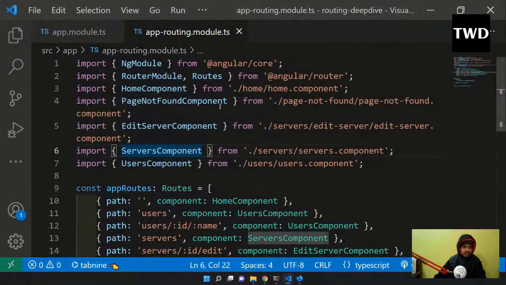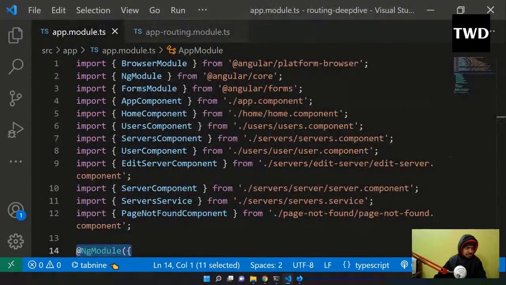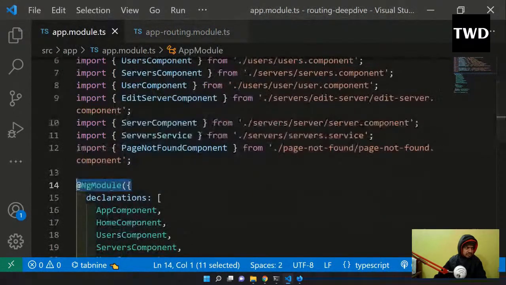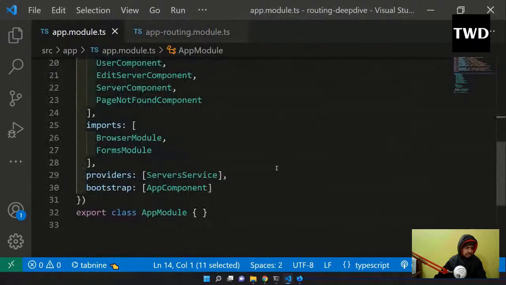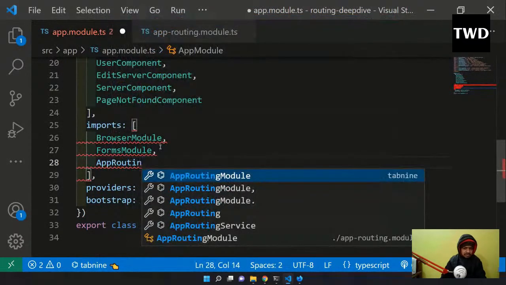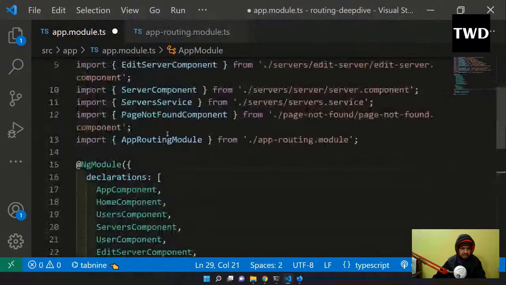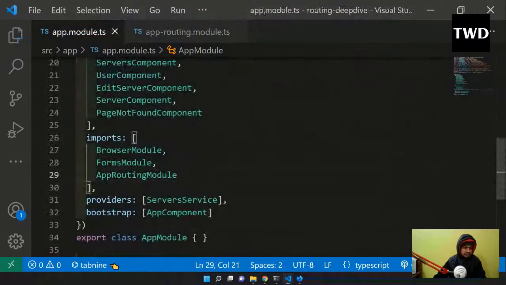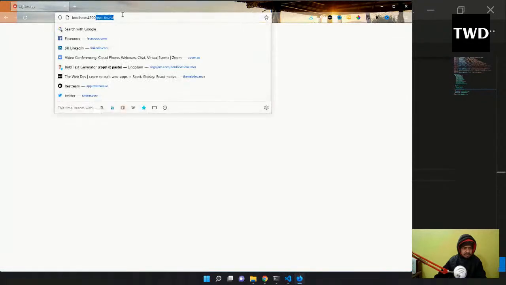But how does Angular know that the AppRoutingModule is there? Okay, so we have to add it again in the AppModule. So we'll come here, and in the imports we'll go, and here comma AppRoutingModule, I'll import, and it is imported. Save it. Okay, now let me go back and see whether our app is working fine or not.